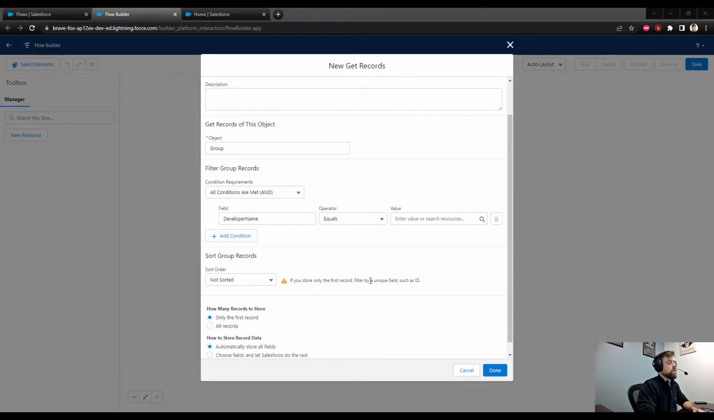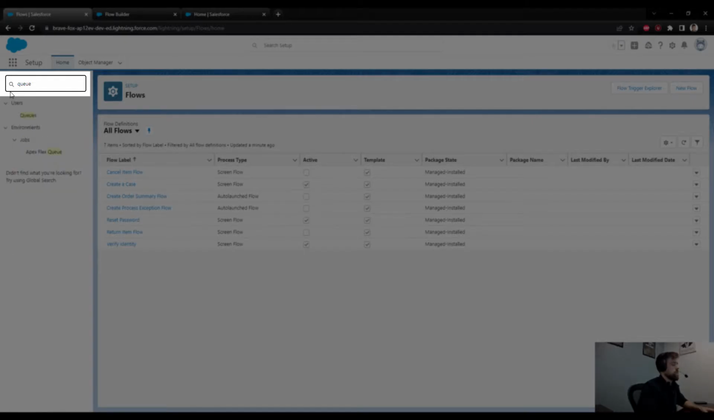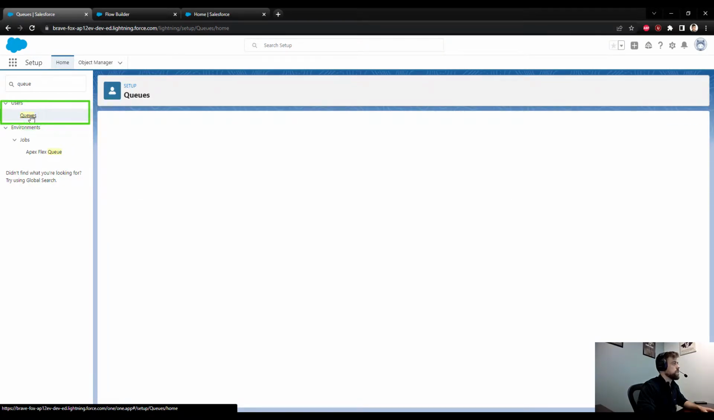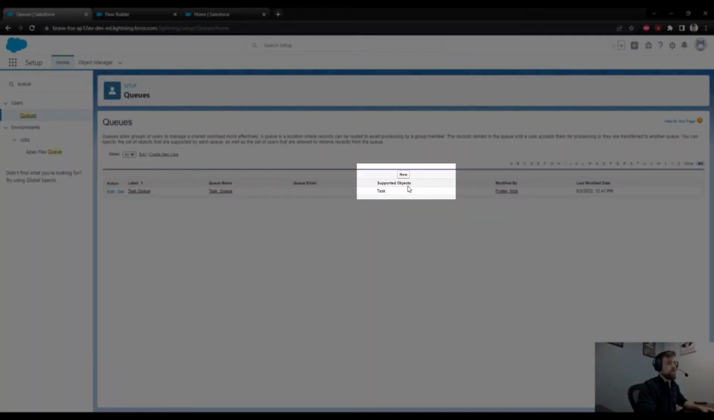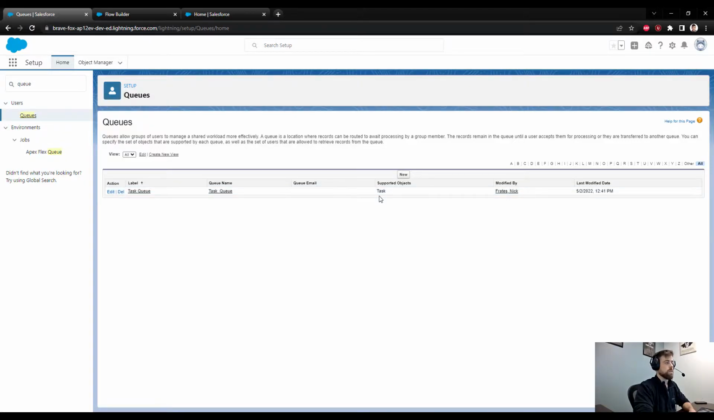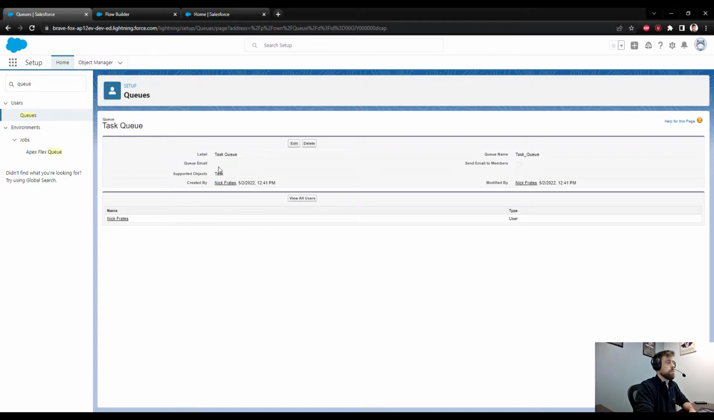To do this, we'll leave the Flow Builder. We will search for queue in the setup menu and click queues under the user section. I've already created one queue here, and we see that it's called the task queue. One important thing to know about this is that in order for this to work, the supported objects of your queue must include the object that you are either creating or reassigning. So this will work for us because we are reassigning a task to a queue that supports tasks.